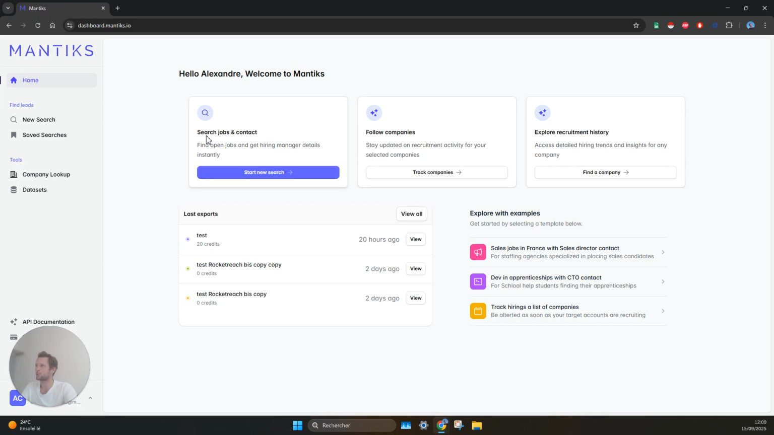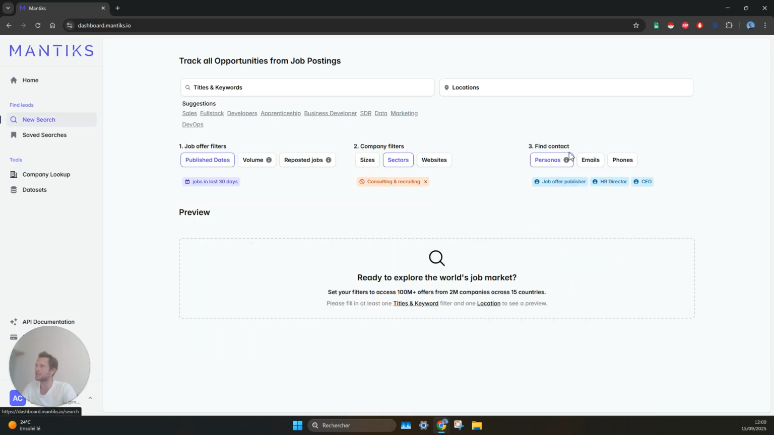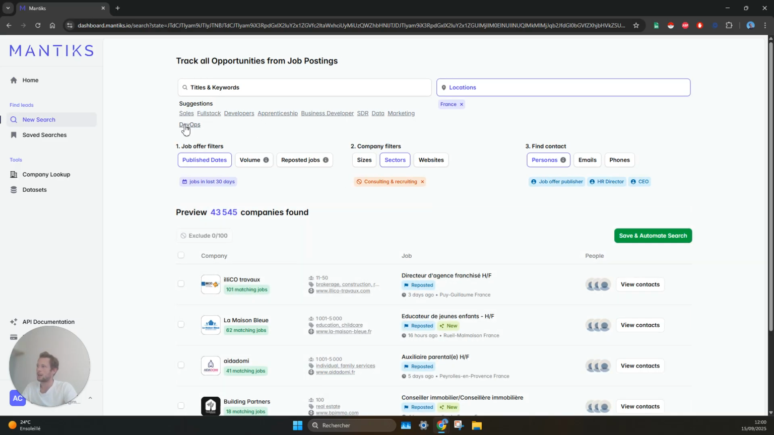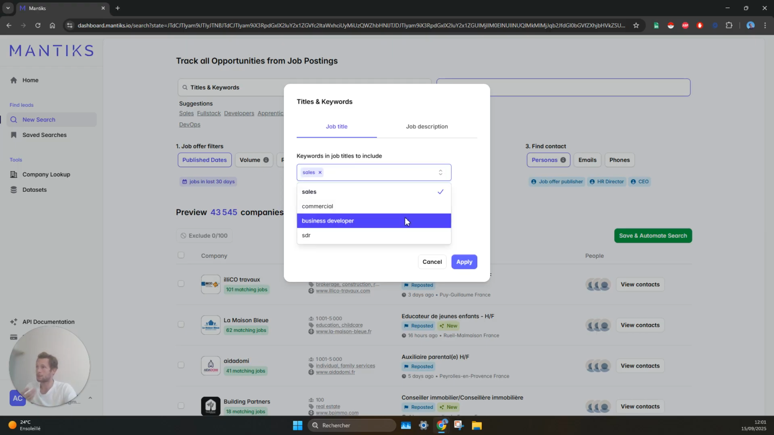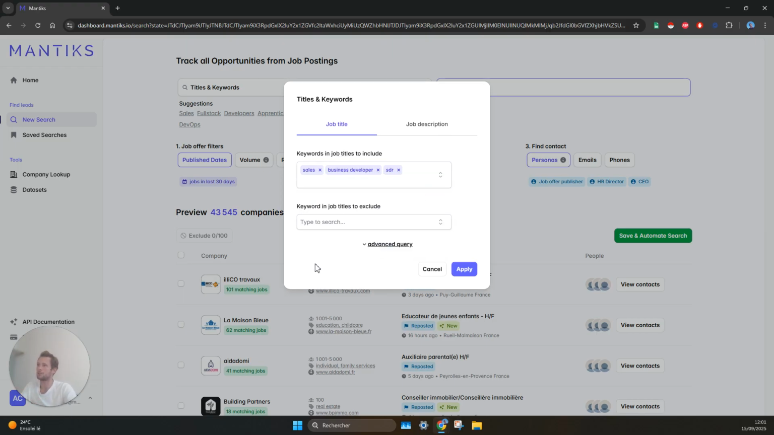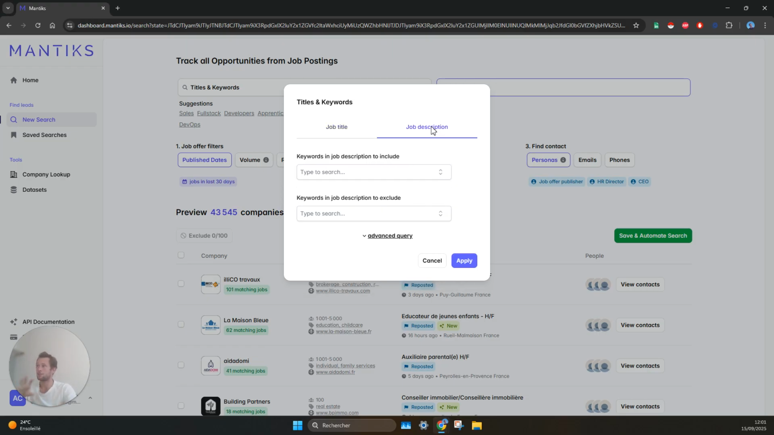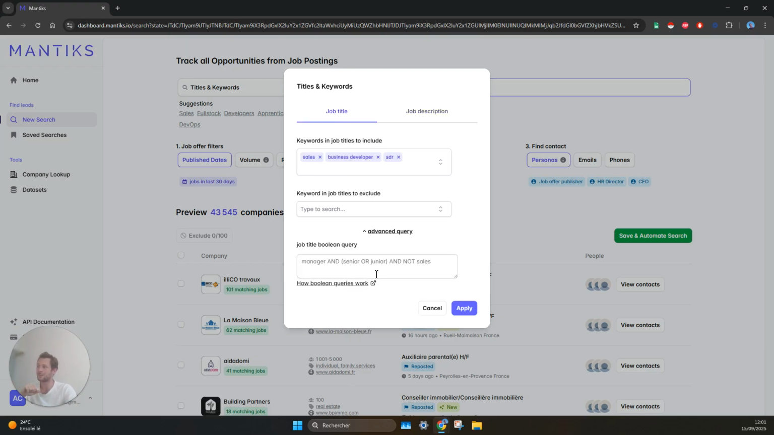Alright, let's look at this first one and the main one, the core feature of Mantiks, to search jobs and contacts. As I'm searching, basically I can look for companies with their recruitments, and I can filter them based on the job title of their recruitment. So let's say I want to find companies hiring sales, perhaps also business developer, even SDR. I can enter several keywords, I can exclude them, I can filter based on the job description, keywords to find in the job description, and also I can create a very Boolean query.